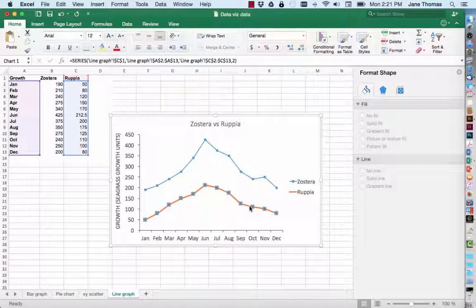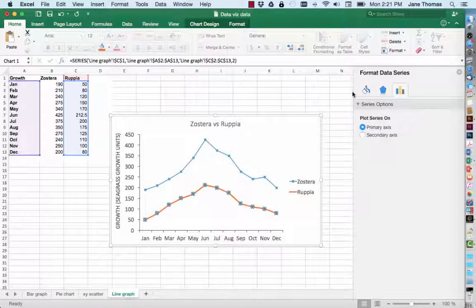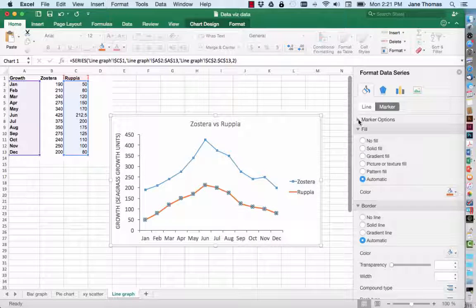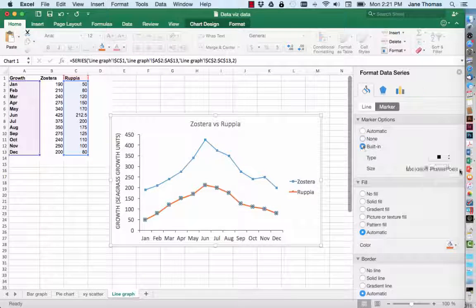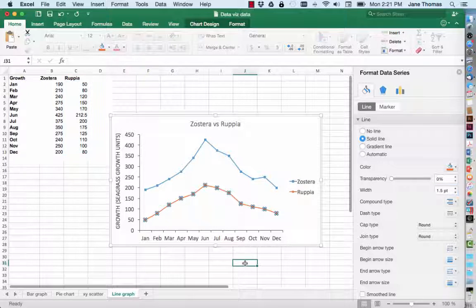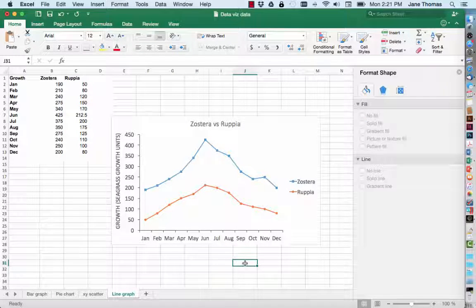So now I'm just going to do the same thing to the Rupiah data series. I'm going to add a marker. This one I'm going to make it into a circle. And then again, make the line thinner, down to 1.5 points thick. Okay, so that looks pretty good. We've already made some pretty good improvements to this chart, just doing very few simple things here in Excel.